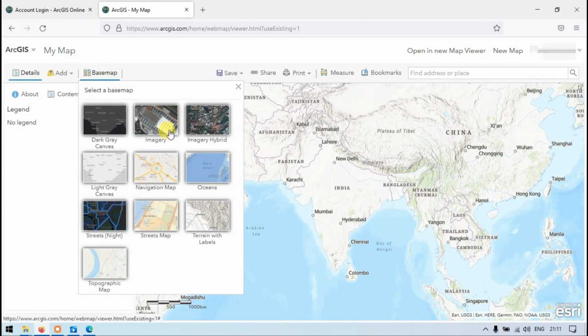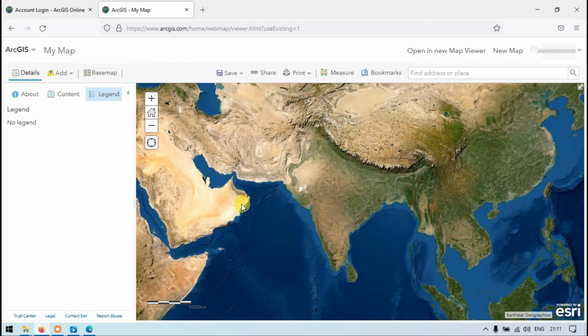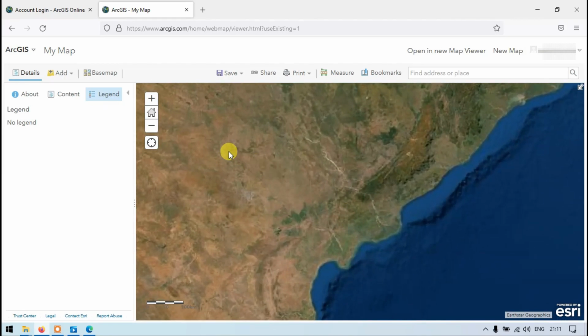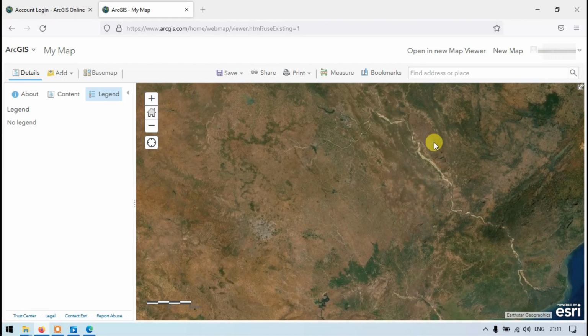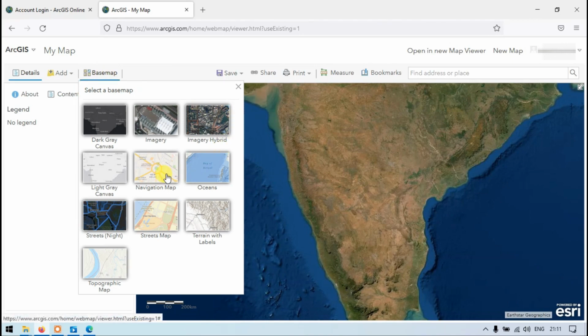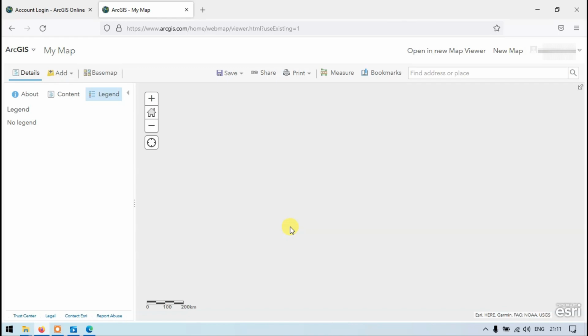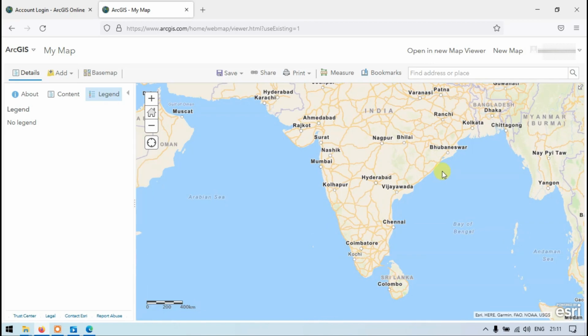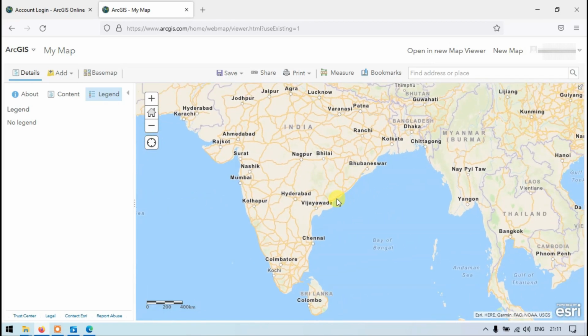So let me click. We have several layers from imagery, navigation, street maps, and terrains with labels. So let me click imagery. So this is an imagery layer. So let me check other layers too. So again, click basemap. Add navigation maps. So this is a navigation layer. Let me check around.